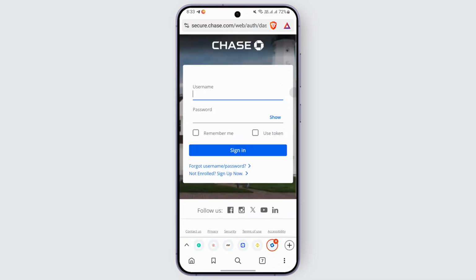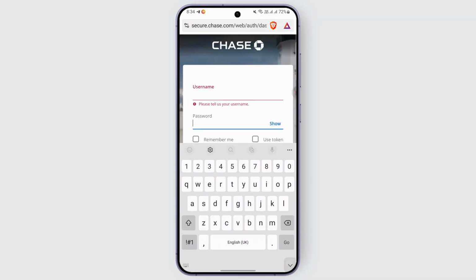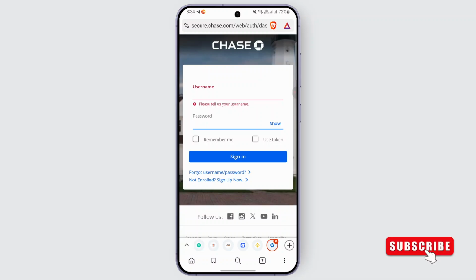You just need to enter your username in the first section, and then enter your password in the second one. After that, tap on the sign in option on your screen in order to log in to your account.